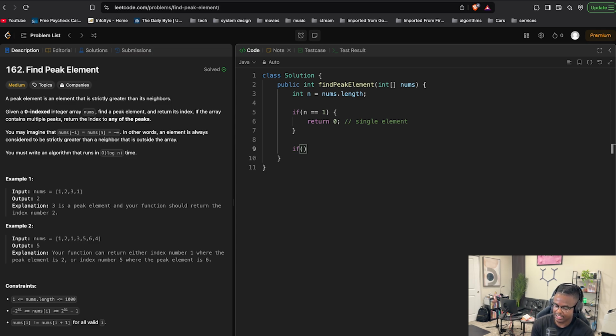Okay, another edge case is, say, the first element in the array is a peak. So how do we do that? We say if nums at the first position is greater than nums at the second position. This will not give an index out of bounds error because we have already verified that the length of the array is not 1, so it has to be at least 2. So if this is the case, we can immediately return 0, because that's the index of the first element. Let's also add a comment and say first element is a peak.